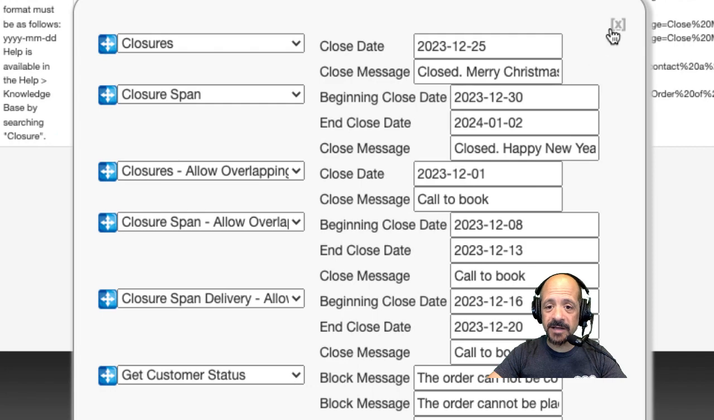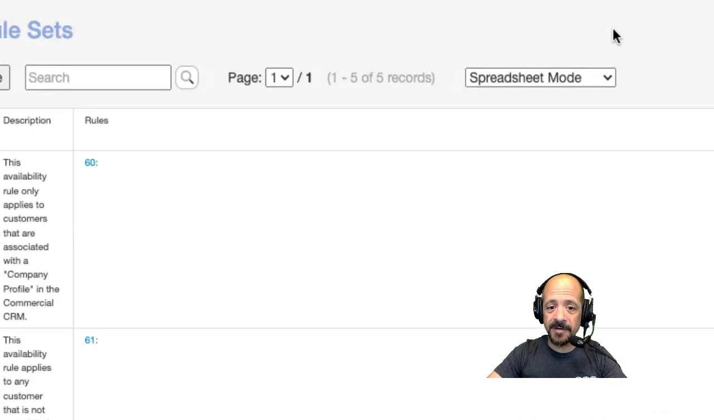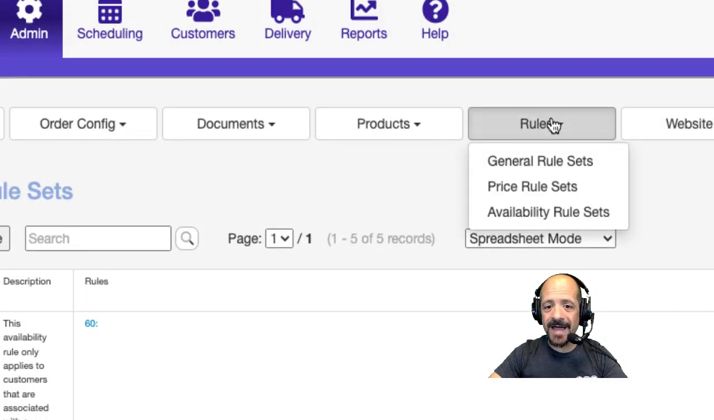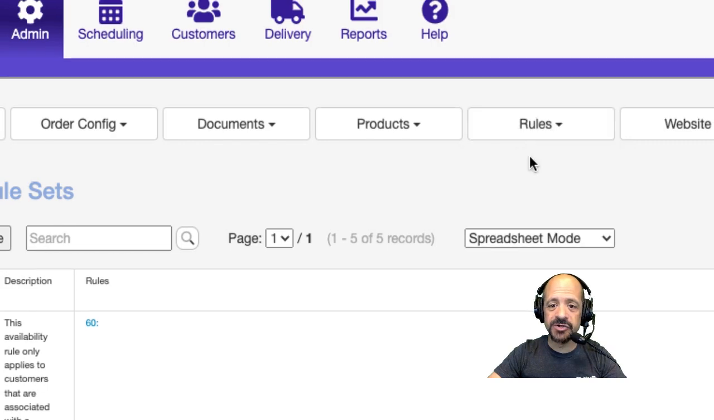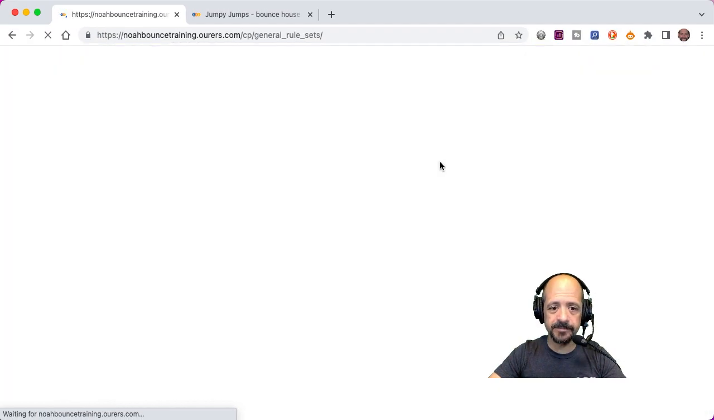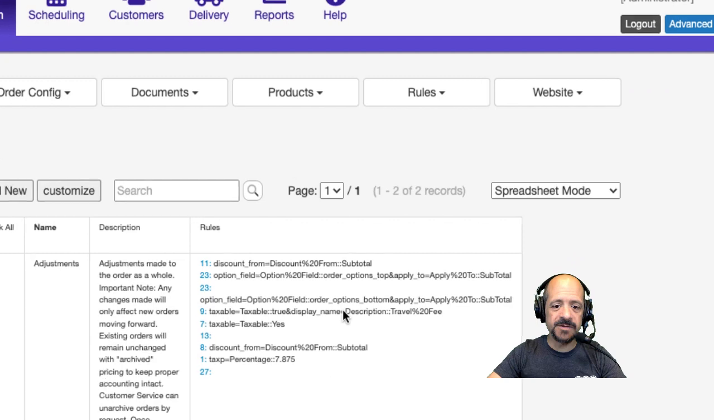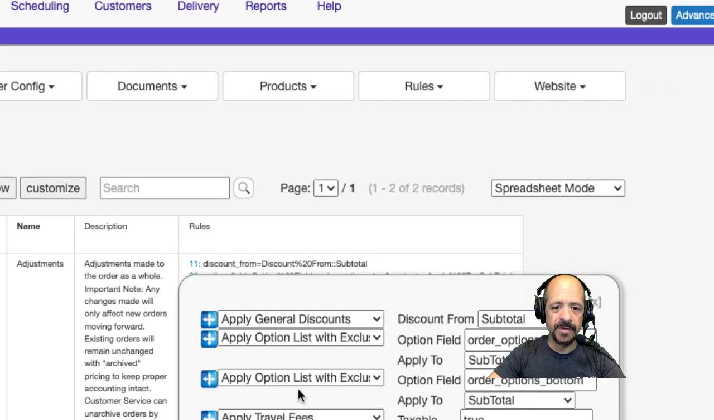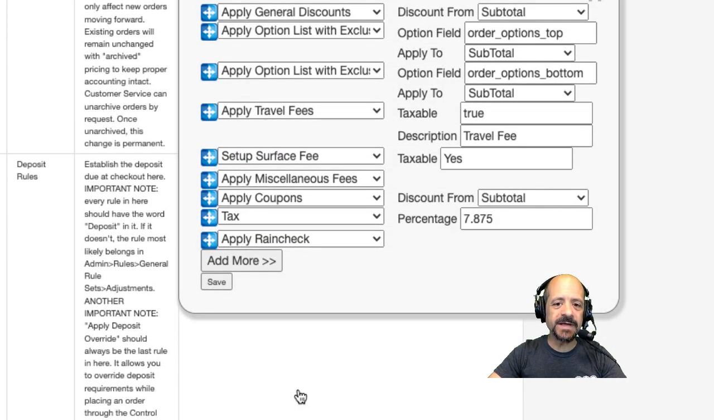Now let's take a look at our default tax rate. We're going to find that under Admin, Rules, General Rule Sets. And it's going to be under Adjustments. Now, I'm not going to get super into the weeds on rules. Just keep in mind that rules in general, the order of the rules does matter. The rules calculate from top to bottom, so if you reorder these rules, it will affect how they calculate.